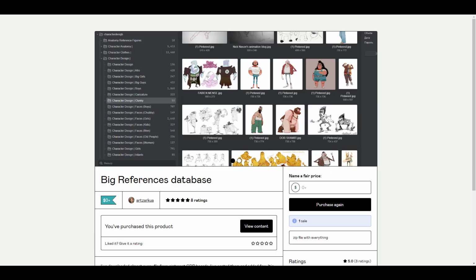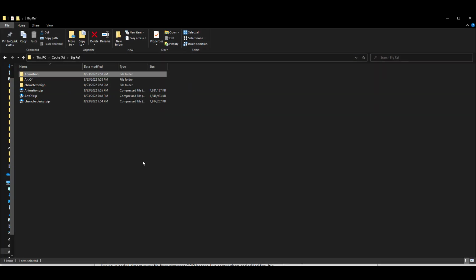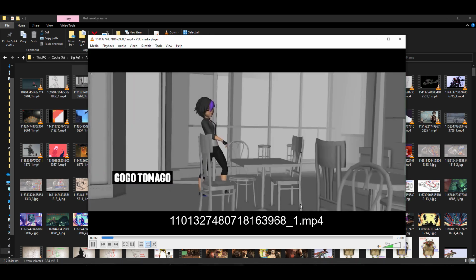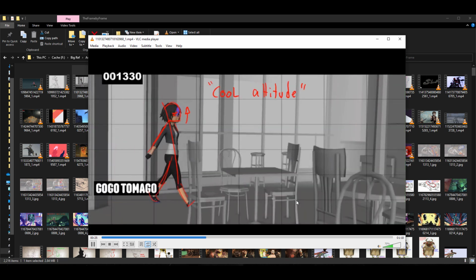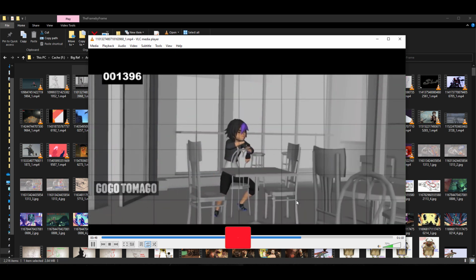This is the biggest reference library I have ever seen, and I will explain why. Once you proceed to download this, you'll be getting it as 3-part files. The very first one deals with animation, which shows you a couple of animation references and clips, which you'll definitely learn a lot from. And then we have the art of.